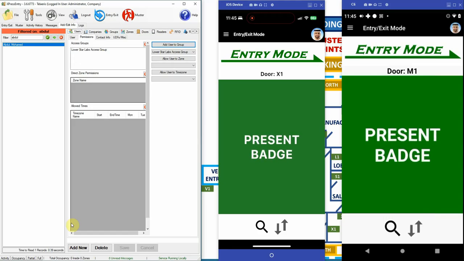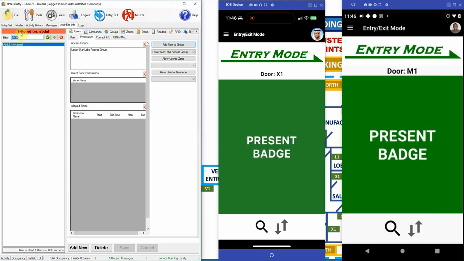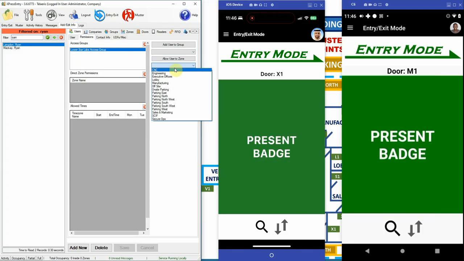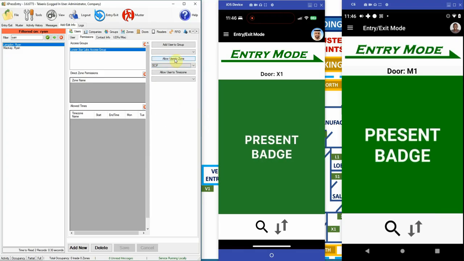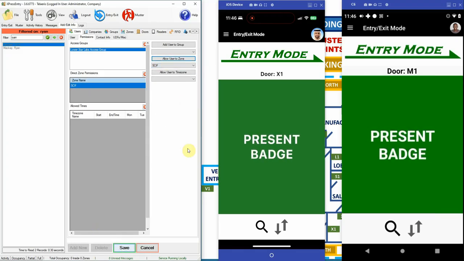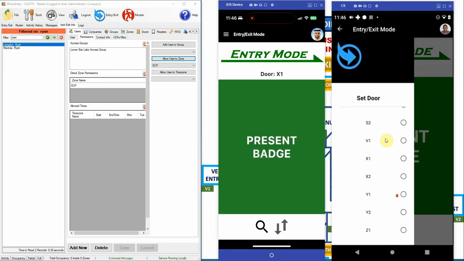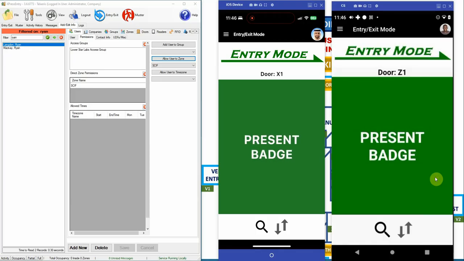So let's try for this last person. That is Ryan. Let's search for Ryan and see if we can assign him directly. And we want to assign Ryan an additional access to just the SCIF. And let's switch this reader. So let's select Z1 and see if Ryan has access to that door. Yes, but no one else has access to the door because it's specialized just for Ryan.